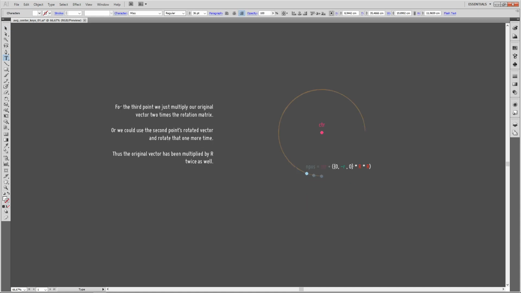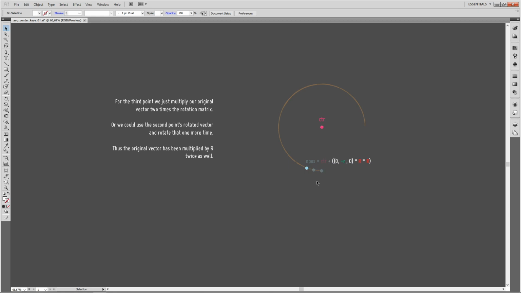Now for the third point, what we need to do is take this original vector here and multiply it by the capital R once to get here, and multiply it another time with capital R to get here. And the way we're going to do this in VEX is write down a loop running over the number of points needed to form this arc.